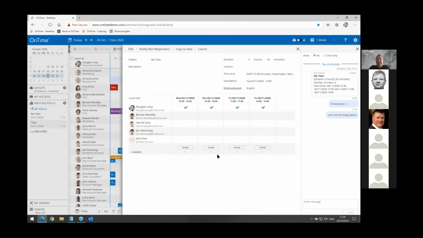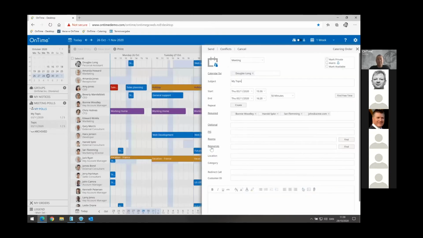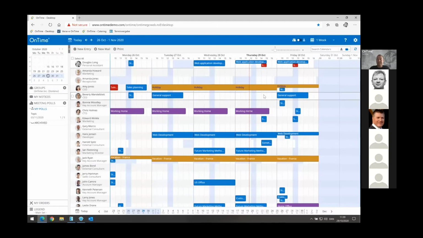When we are done, I can turn this into a meeting, as we have been able to do, by clicking Invite. It converts all the data that I originally put into the poll, and I can then send it out and it's getting booked.